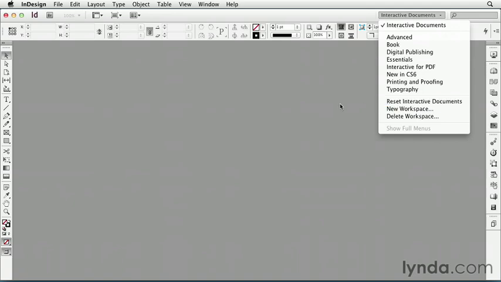So just as with setting preferences, it pays to create and use a workspace that's tailored to the way you like to work and what you're working on. The few minutes it takes to set up a custom workspace can save you plenty of time when you have the right panels right where you want them, ready for action.